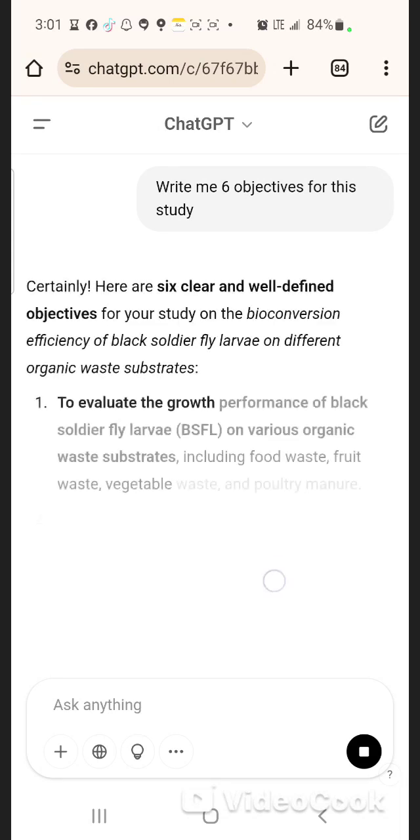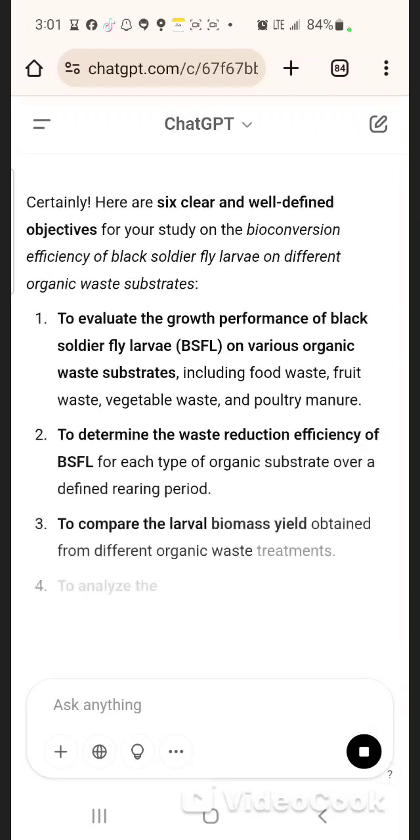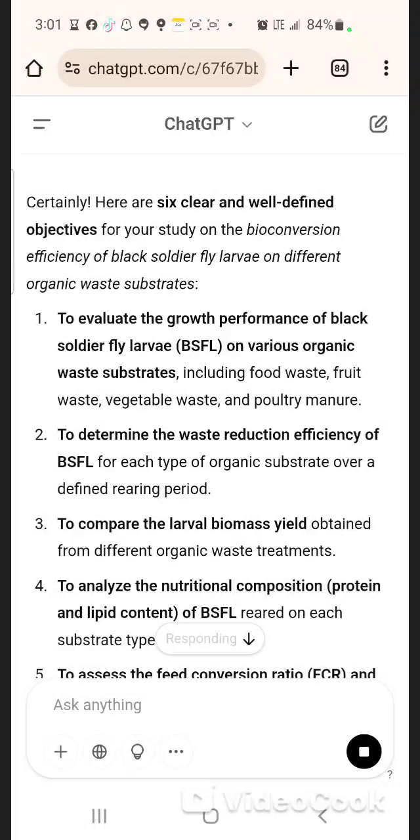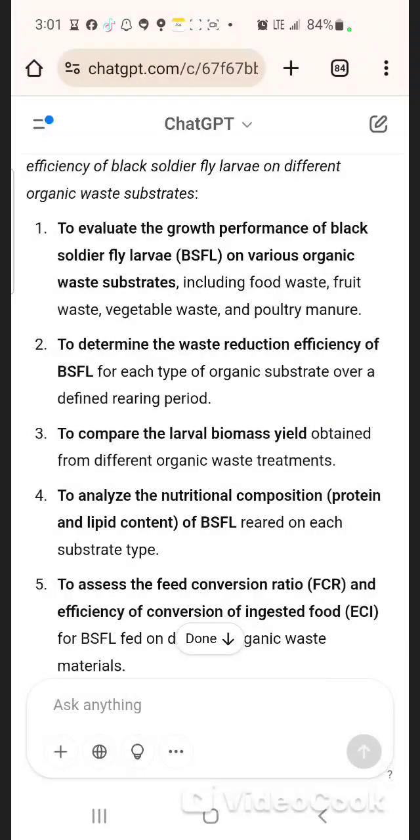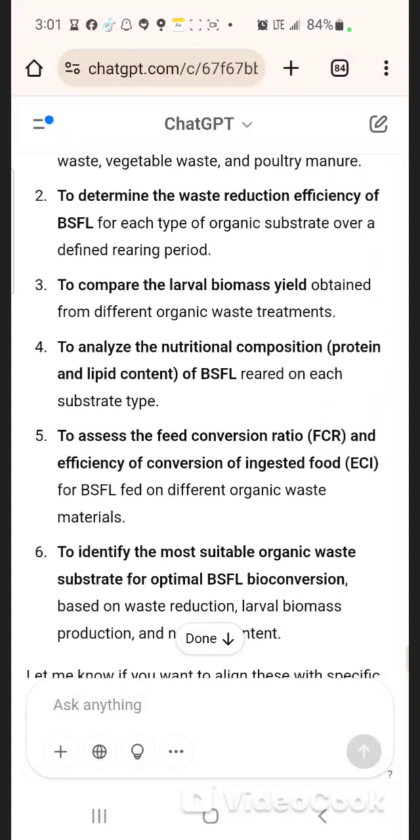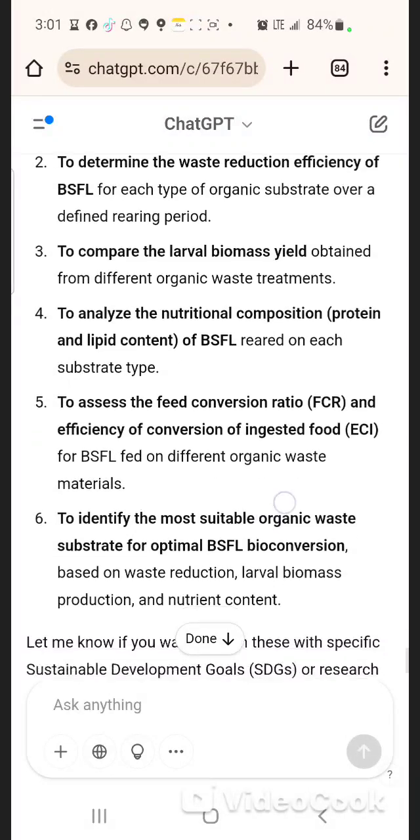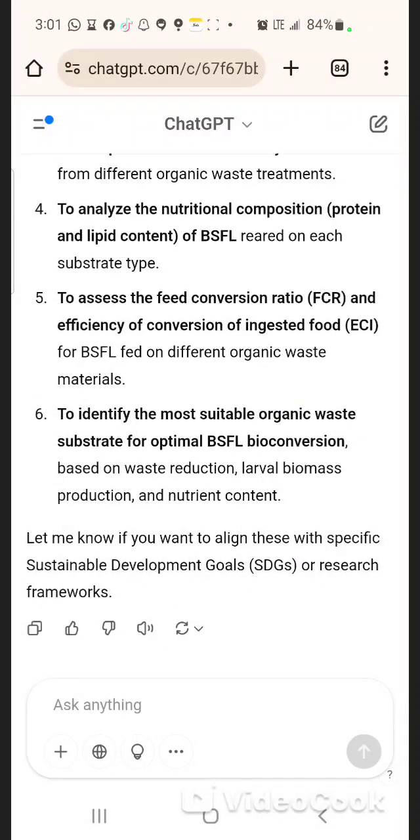Okay, look at it. These are the objectives: to evaluate the growth performance. I'm not going to read everything because I want this video to be as brief as possible. To determine the waste reduction efficiency of the black soldier fly larvae, to compare the larval biomass yield, to analyze the nutritional composition, to assess the feed conversion ratio and efficiency, to identify most. You can see all of the objectives.